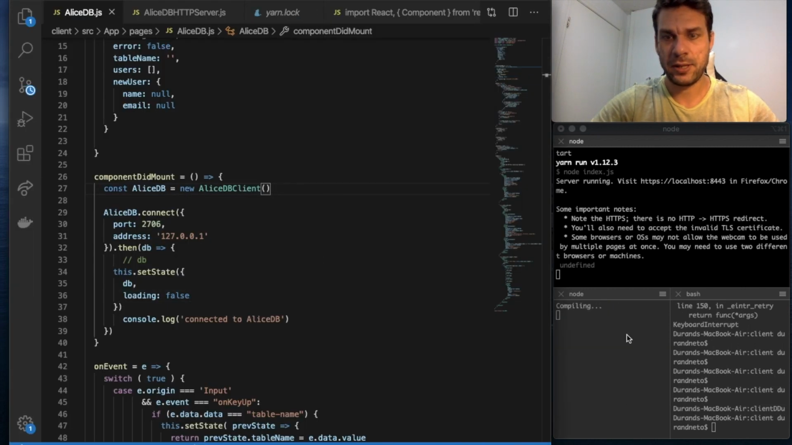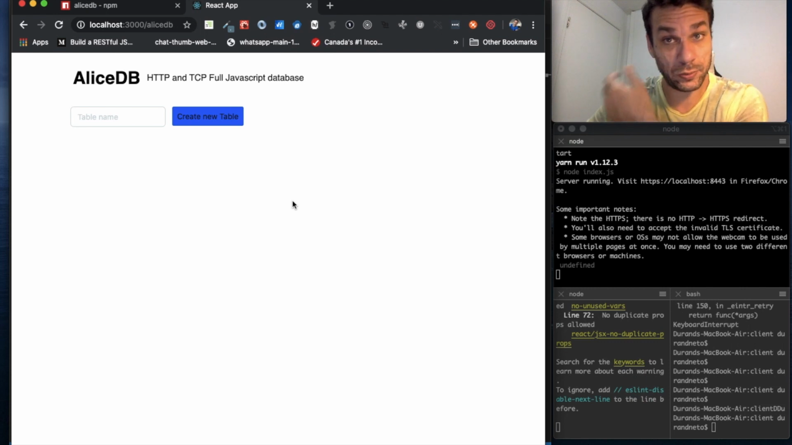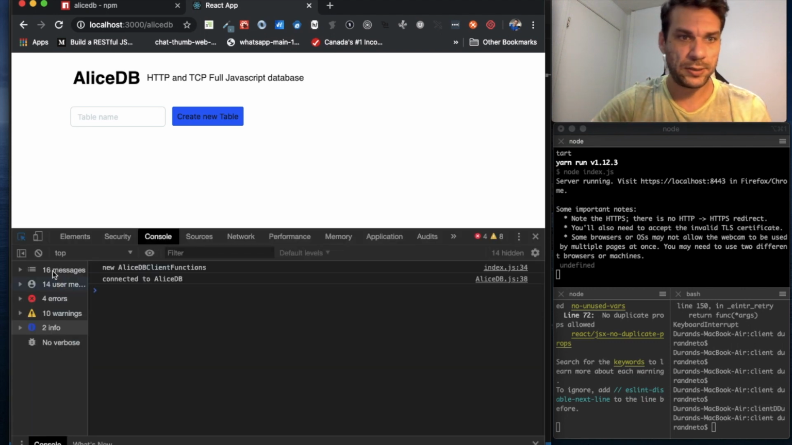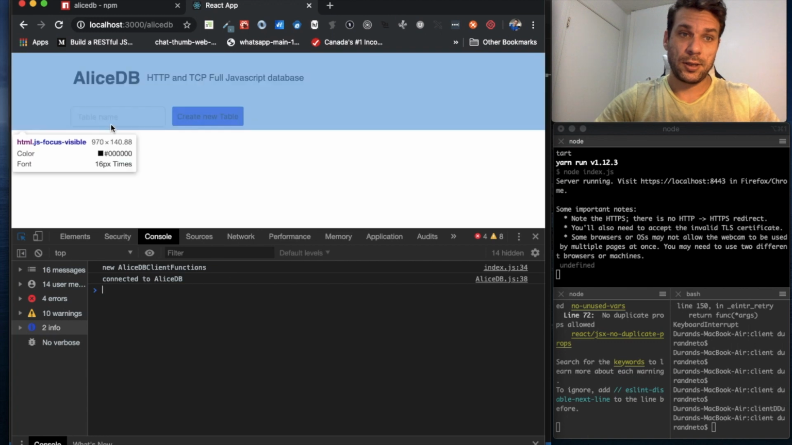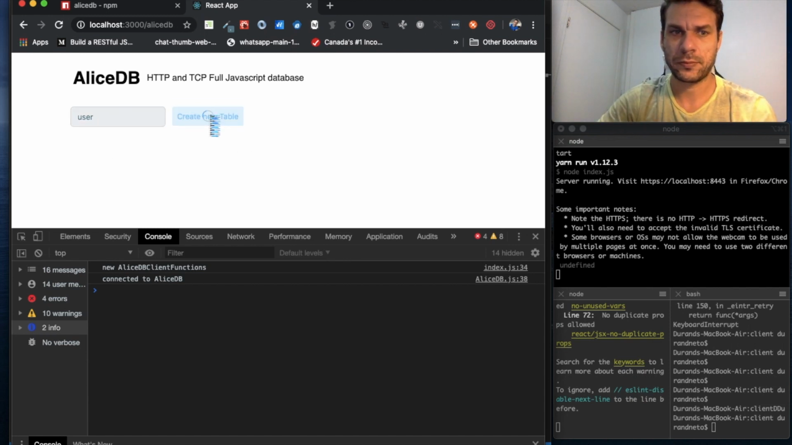Let's see, I save, the compilation is running here. Okay, now I'm connected to the AliceDB server. When I type here, I'm controlling this input, saving this name for the next table. When I press this button, I will put the application to load again, and I will call AliceDB to create a new table called user.